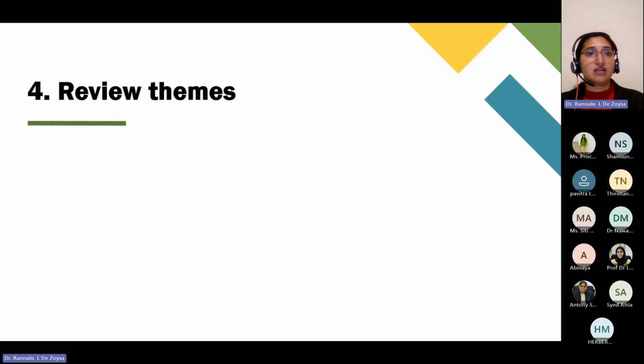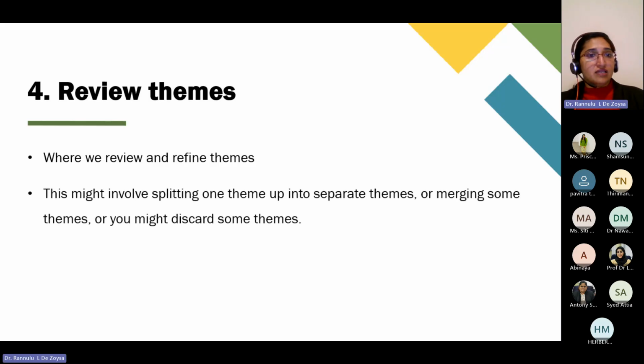Right. So with that, we can move on to the next step, the fourth step, where you are going to review your themes. This is something like quality control. You review and refine the themes. This might involve splitting one theme into separate themes, merging some themes, or discarding some themes.